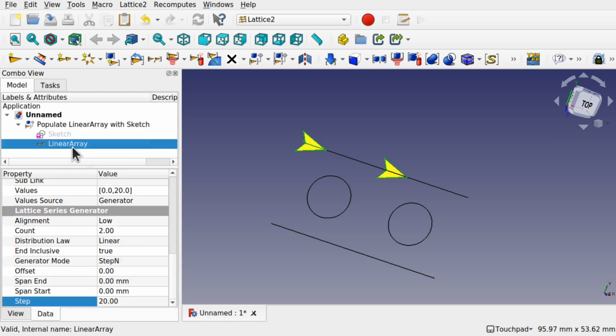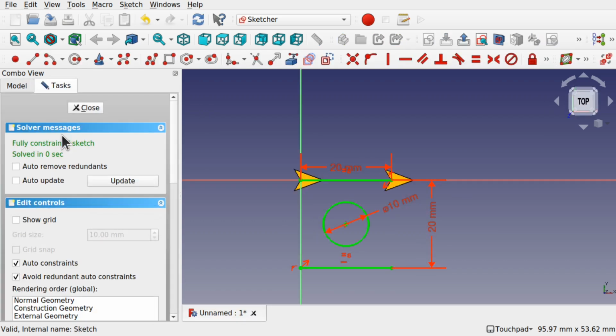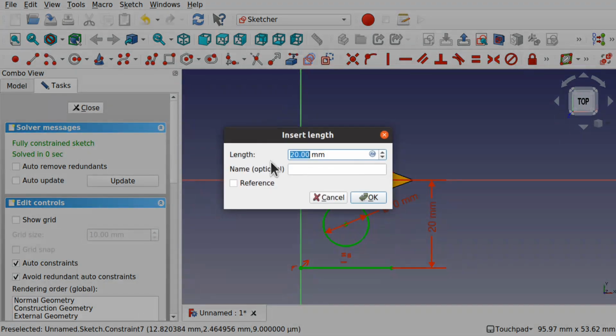One thing we can do, let's bring back the linear array, we can actually attach this up into a formula. So if we look at our original sketch, which is here, let's double click it. We've got this 20 millimeters going across the top. We can take that 20 millimeters and reference that. To make this easier, I'm going to double click the 20 millimeter length and give it a name. Let's call this span length.